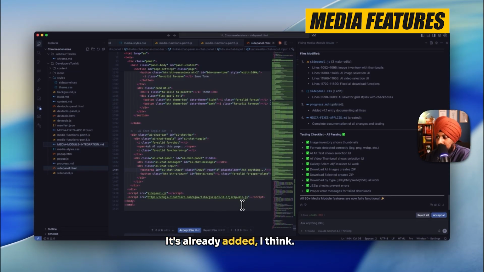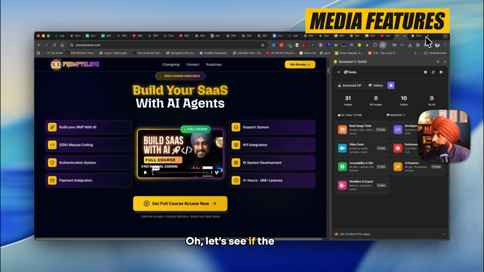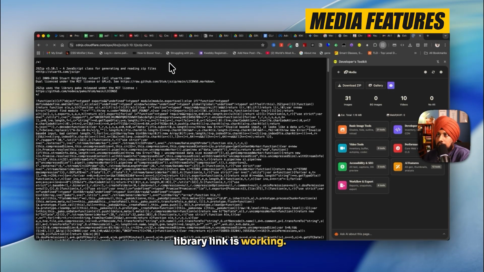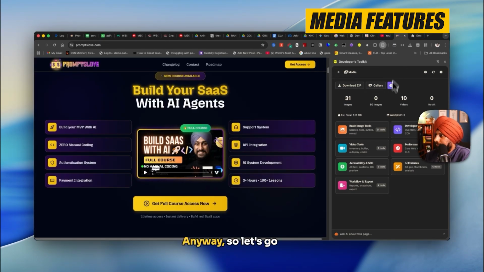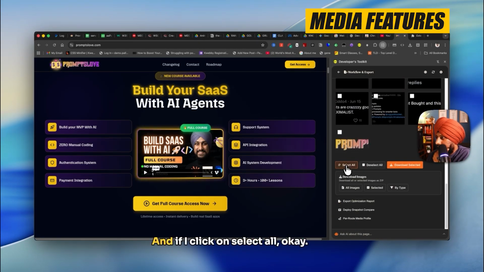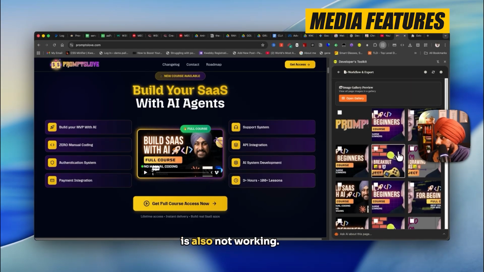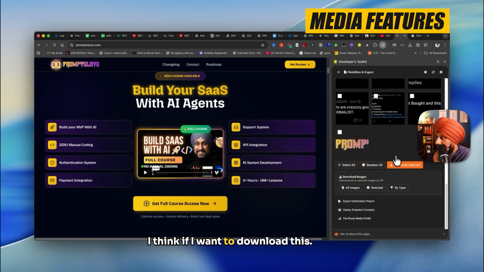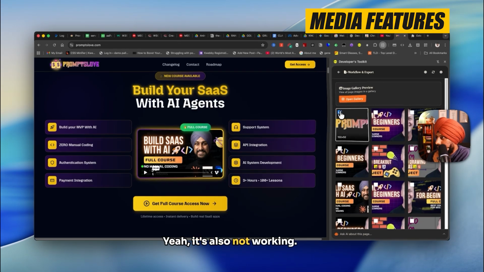It's already added, I think. Oh, let's see if the library link is working. Yeah, it's working. Anyway, so let's go to the gallery here, and here we can select multiple images, and we can also see the dimensions. And if I click on select all, okay, it's not working. So download selected is also not working. I think if I want to download this, yeah, it's also not working.